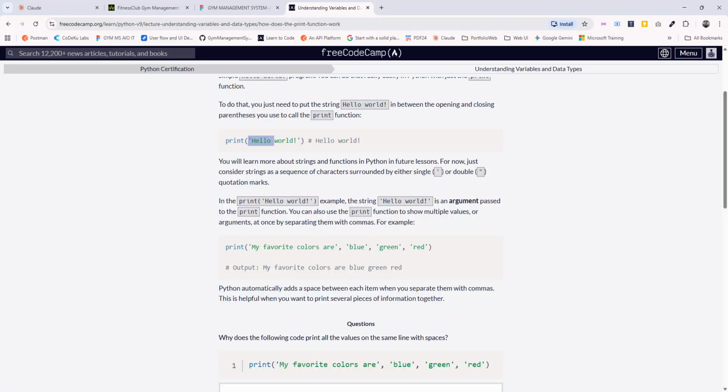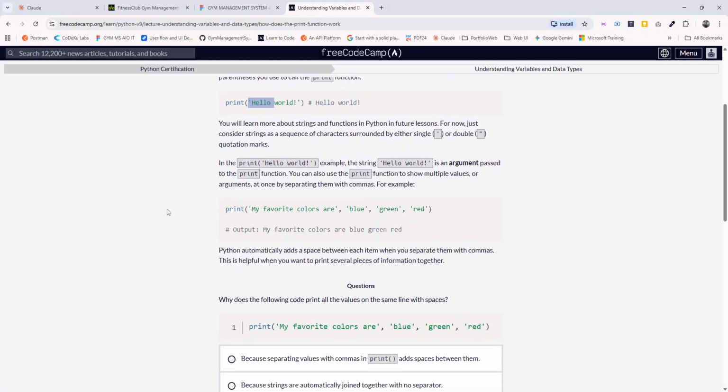In the print hello world example, the string hello world is an argument passed to the print function. You can also use the print function to show multiple values or arguments at once by separating them with commas. For example, a single quotation mark, then a comma, then a single quotation mark blue, comma, green.